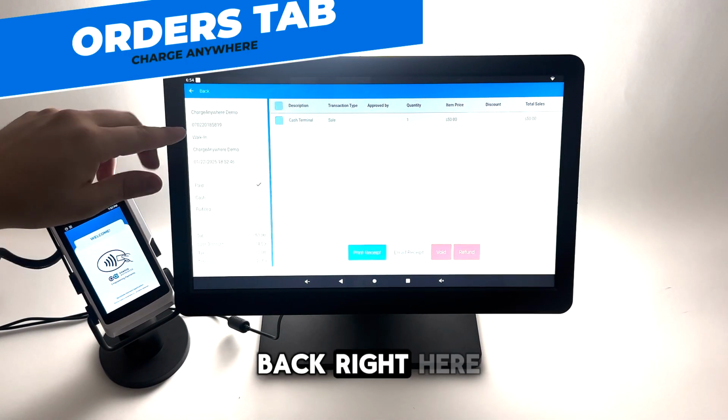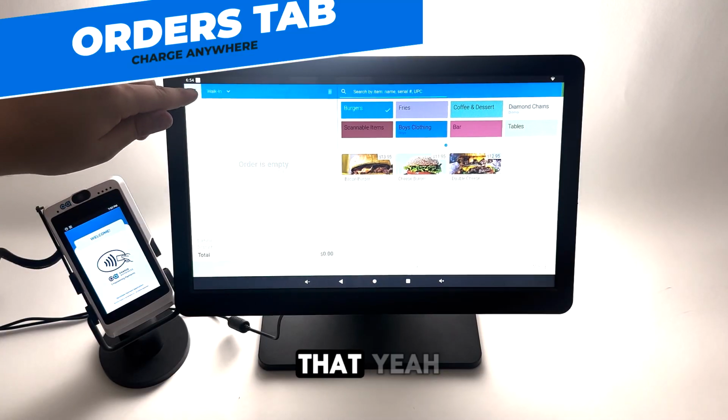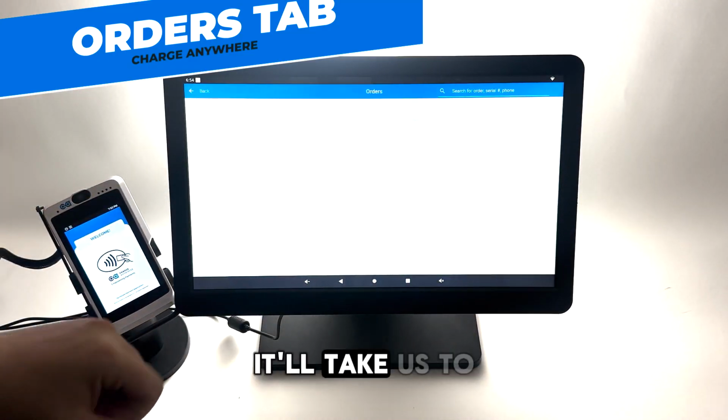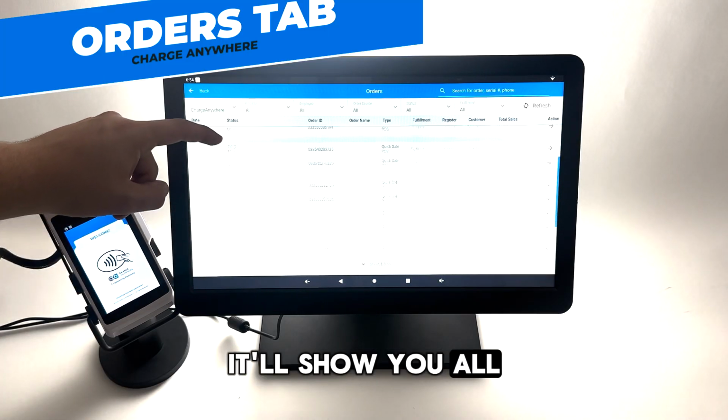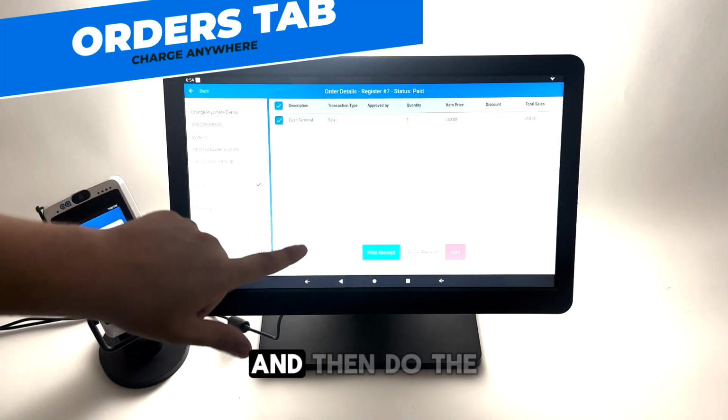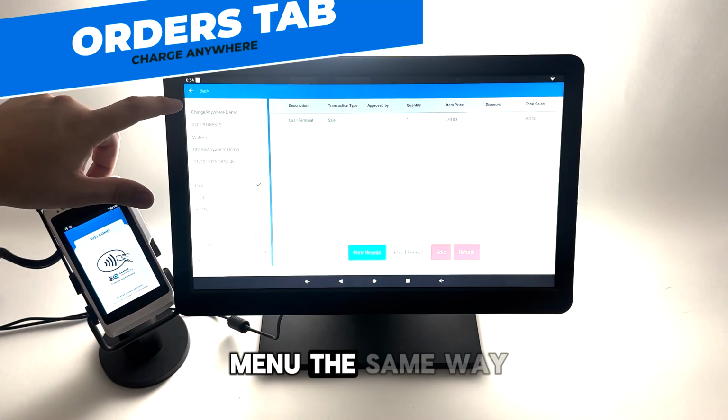Alternatively, you can hit back right here. Let's go back to that. Yeah, right here, perfect. We can also just press refund right here. It'll take us to this menu. It'll show you all the orders that have been paid, and then you can select it and then do the exact same thing. You can access that menu the same way.